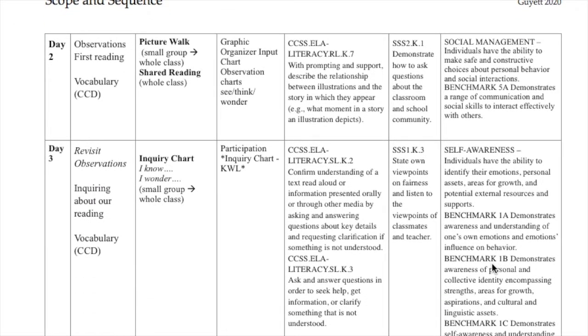Day 2 has 2 different activities if we are not counting the cognitive content dictionary. Cognitive content dictionary will be at the end of every day, and that is just to remind you, if you're familiar with that strategy, that that's to be done every day. So our first activity for this day is the picture walk, and sometimes we call this observation charts. It's the same process. And then day 2 is also when you have your first reading with students.